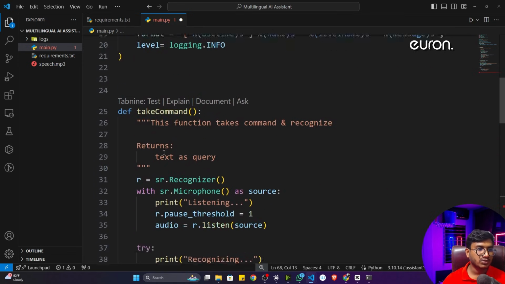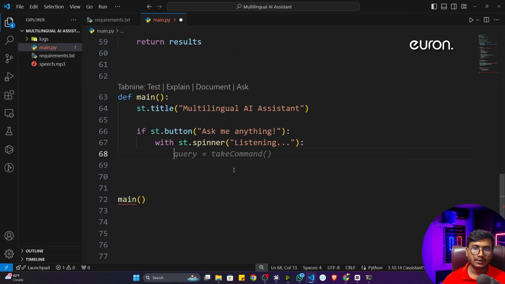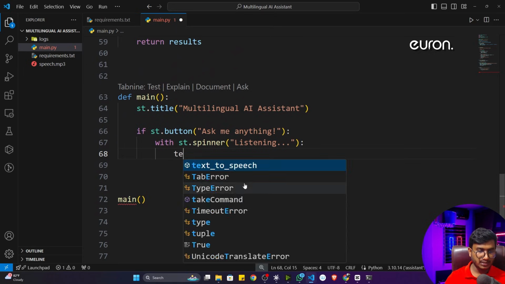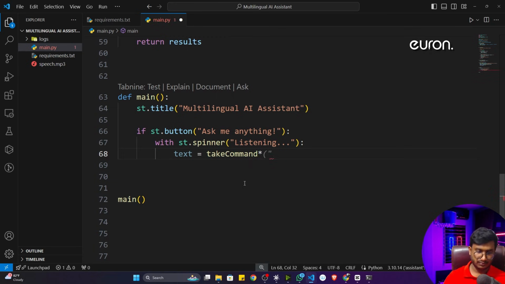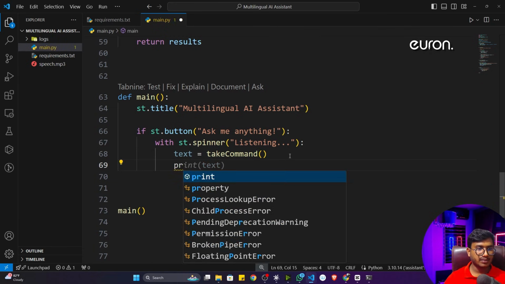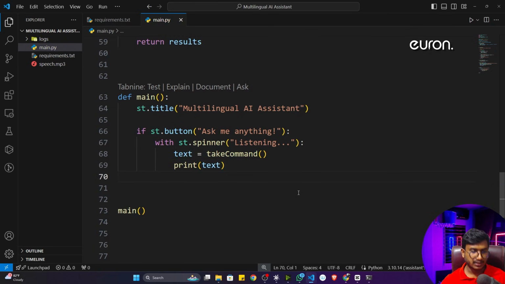The take command function we have written, let me call it. It will return me text, and whatever text I'm getting, I'm going to just print it here. That's it. Now let me execute the application and show you how it will work.